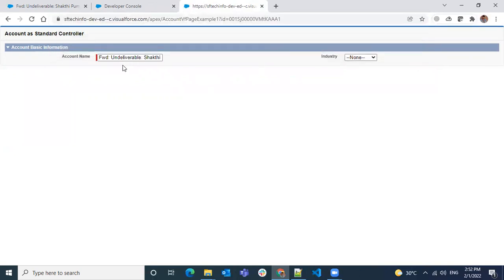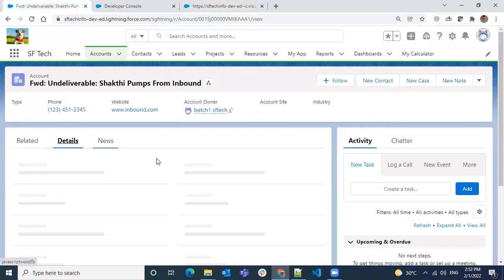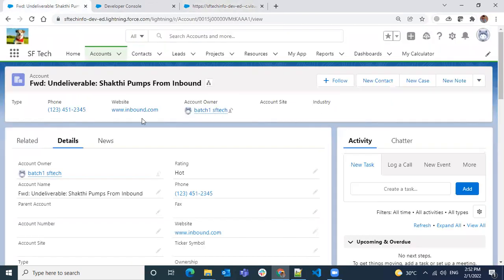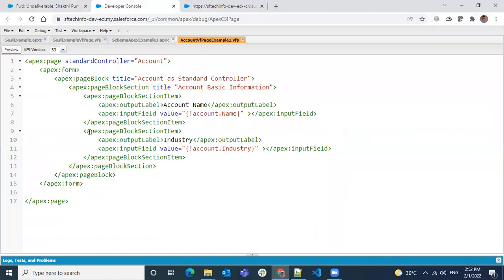If you observe, you see some name is populated over here. And the industry field is blank. There is no industry value there, so industry is blank. So let's see what else we have. We have website, phone, and rating. Okay, let's add those fields as well.